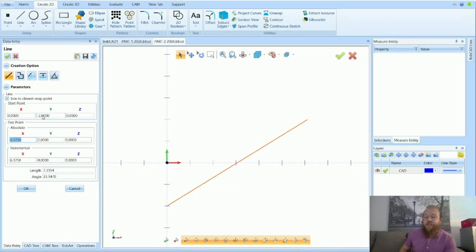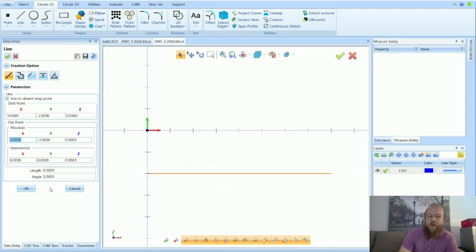Absolute is going to be x0 as well. No, sorry, it's not going to be x0 for absolute. It's going to be x8, y0. Nope. I'm confusing myself now. So start point is x0, y -2. End point in absolute is going to be x8, y -2. And we're going to click OK. Place that down. And I'm going to explain a little bit more of what these numbers are.